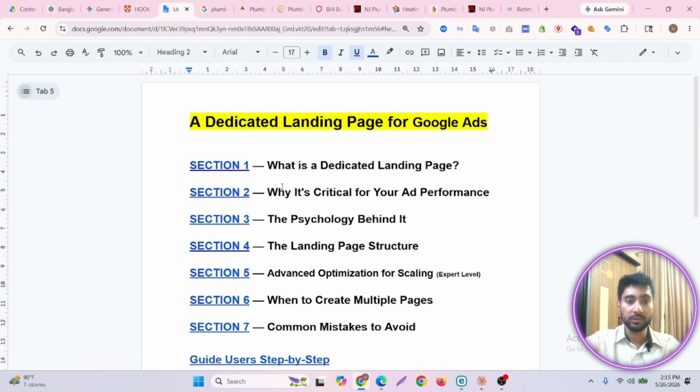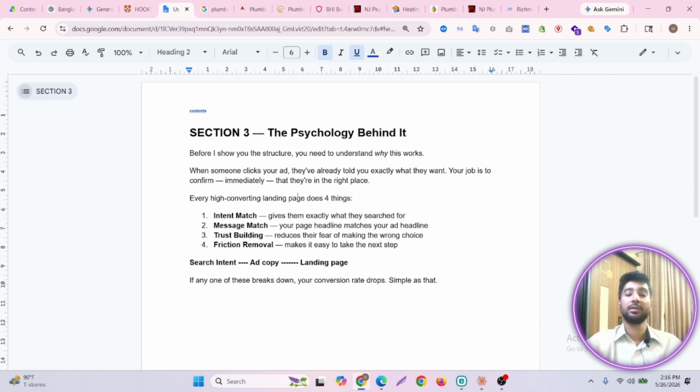So let me go to the next stage. By this time we have got what a dedicated landing page actually is and why this is important for your ads campaign. And now let me show you how the psychological aspects work behind it. This search intent is very important.